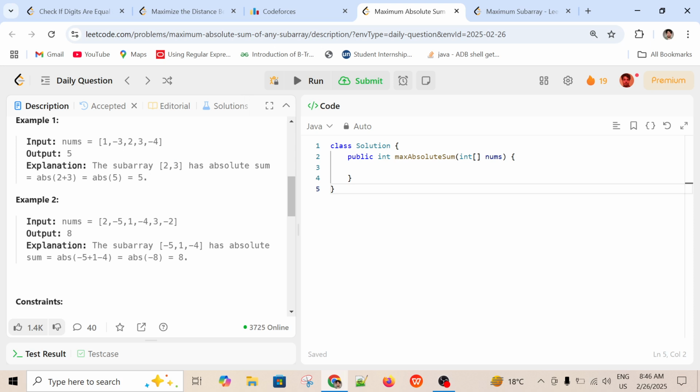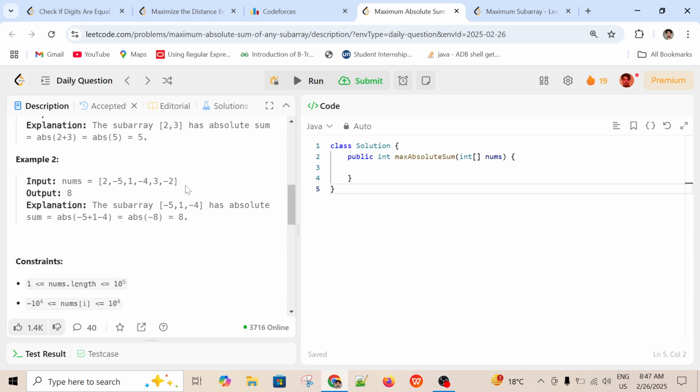You can see that if you try to include 1 and minus 3, the total becomes minus 2, and then with 2 it becomes 0. Then again 3, and then minus 4 makes it minus 1. If you take the absolute of the whole nums array, it will become 1 only. So this is the subarray in which we can get the maximum sum.